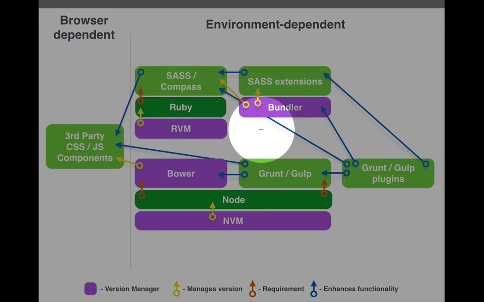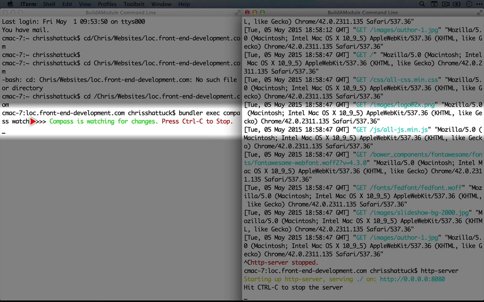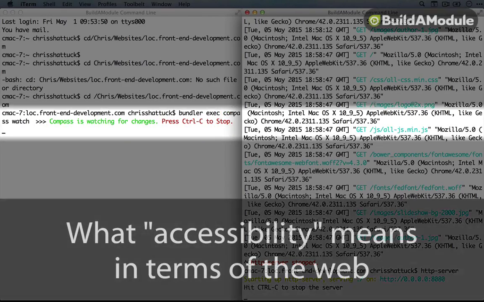So we have all of these components, and right now what we're doing is running Compass on the command line in order to watch for changes in our Sass files. We use Bundler in order to run the specific version of Compass that we have installed for this project, and we do that by running the command bundler exec and then compass watch.